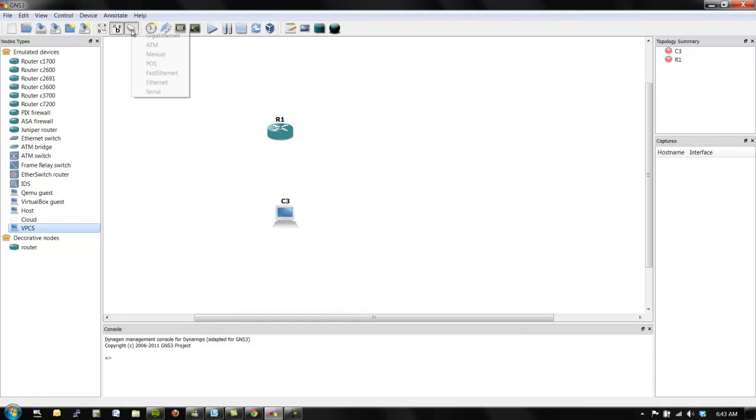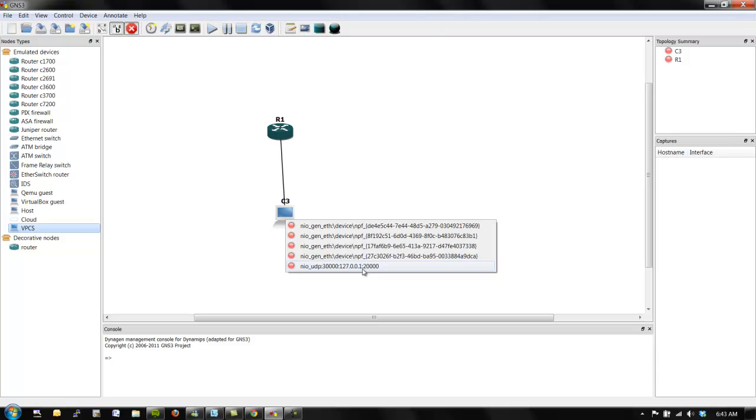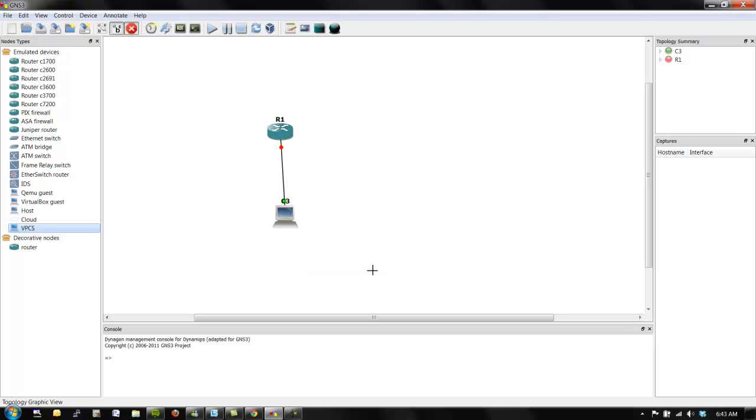We're going to use our connector tool, select fast Ethernet from R1 and connect it to C3, and we're going to select the port that we just configured, and it's going to be called NIO_UDP. We know that's different from these other ones up here, so that's how we can identify it. What are these other ones? These are associated with local interfaces off of my workstation here that are not going to be useful for this lab. So we'll select that.